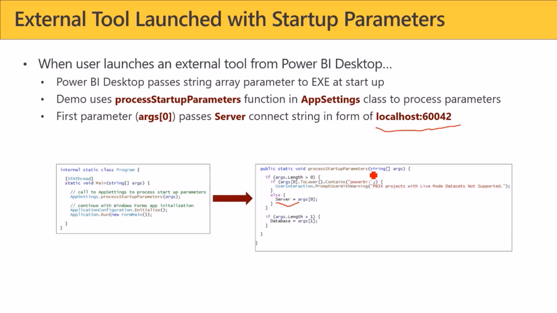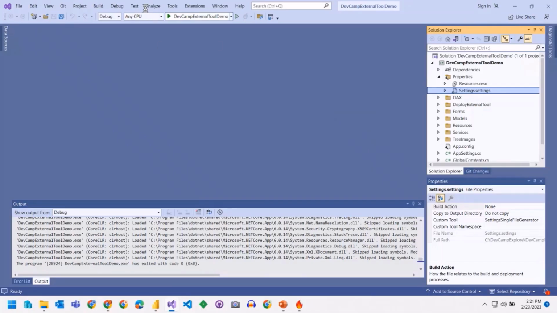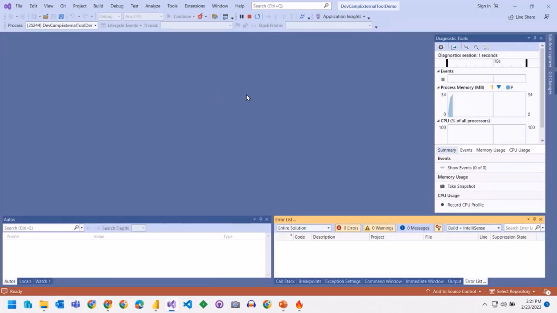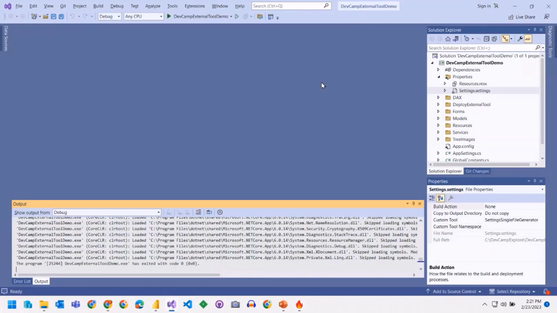And the reason we set server is that I like to sit in Power BI Desktop and not have to start from Power BI Desktop, but to start from Visual Studio because I can set the debugger. And so here, which one's it loaded in? Product sales. And so let's try this.